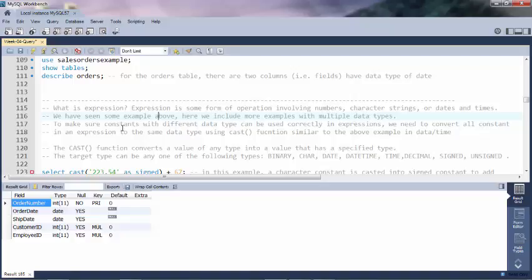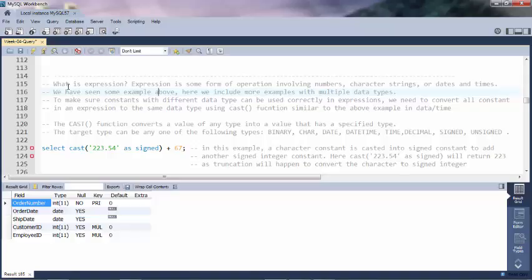data types. To make sure constants with different data types can be used correctly in expressions, we need to convert all constants in an expression to the same data type using the cast function, similar to the above example in the date and time section. The cast function converts a value of any type into a value that has a specific type. The target type can be any one of the following types. We have char, date, time, decimal, signed, unsigned. Those are integers.